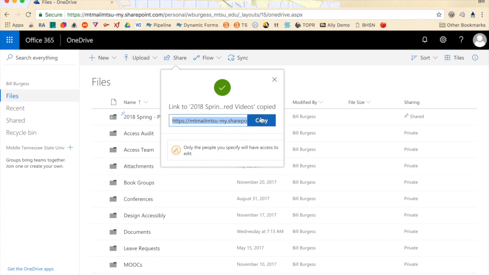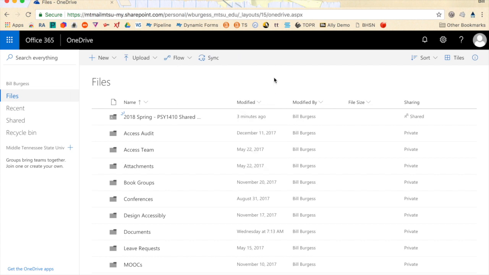You can paste this link within your D2L content or in an email to your students, and you can be confident that only people you have manually added to this folder will have access.